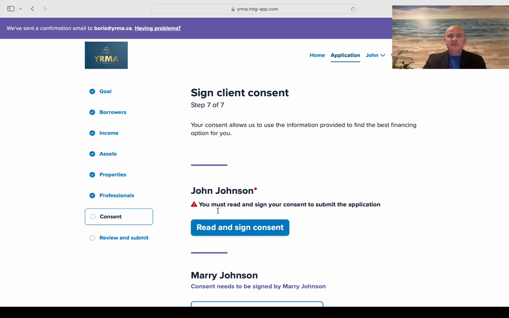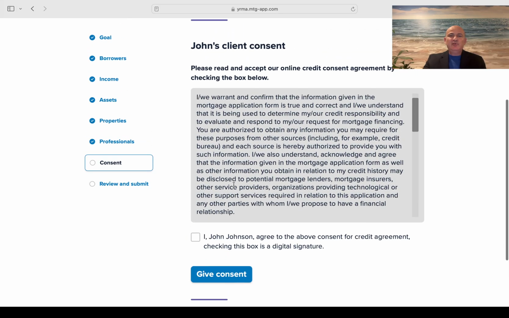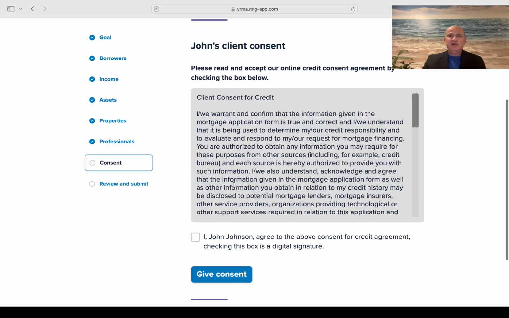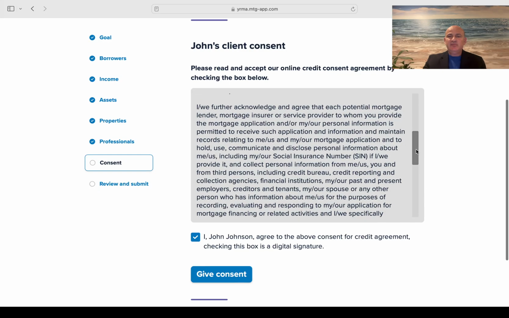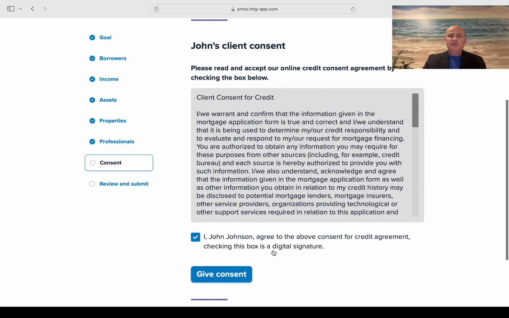Okay. John Johnson, it asks, you must read and sign your consent to submit this application. So you read and sign consent. This consent explains that you are providing this information to your mortgage professional, you're responsible for it being true information, and this information will be used for checking your credit history. You actually will be participating in checking your credit history. So you click here, yes, I, John Johnson, agree to the above consent for credit agreement, checking this box. It's a standard agreement. Of course, I encourage you to read it. It's detailed, and you give consent.